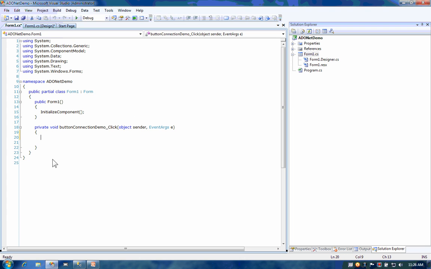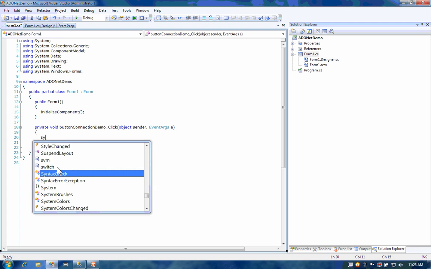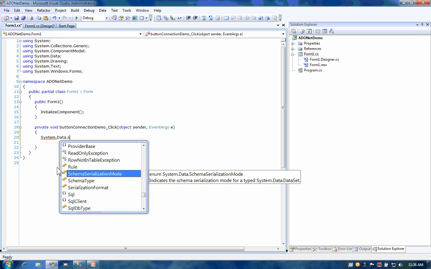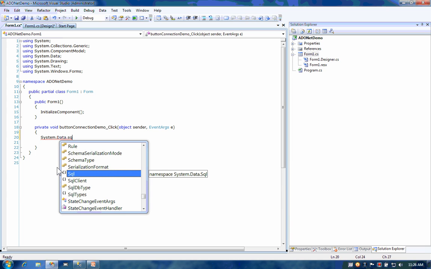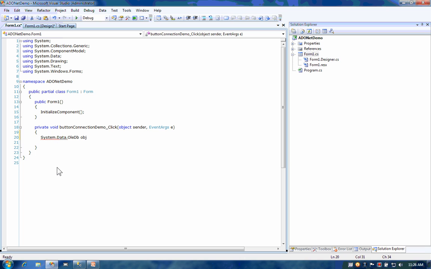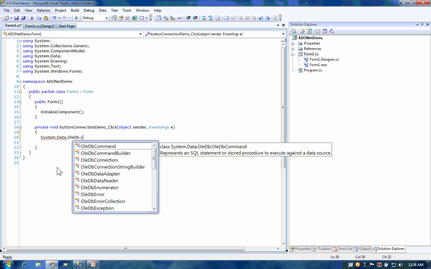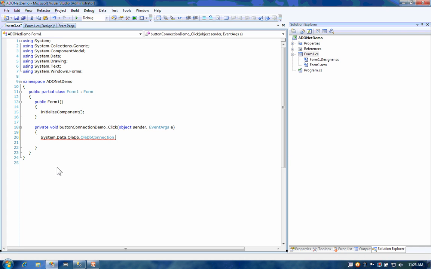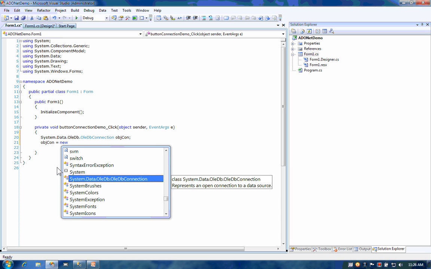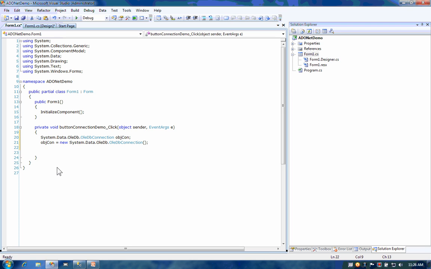So to start off with, I'll just make an object instance of my connection class. Let's see, I want the OLEDB connection, and I'll call it objcon, not because it's such a great name, but just because it's easy to type. And create a new object instance, and that part's done.